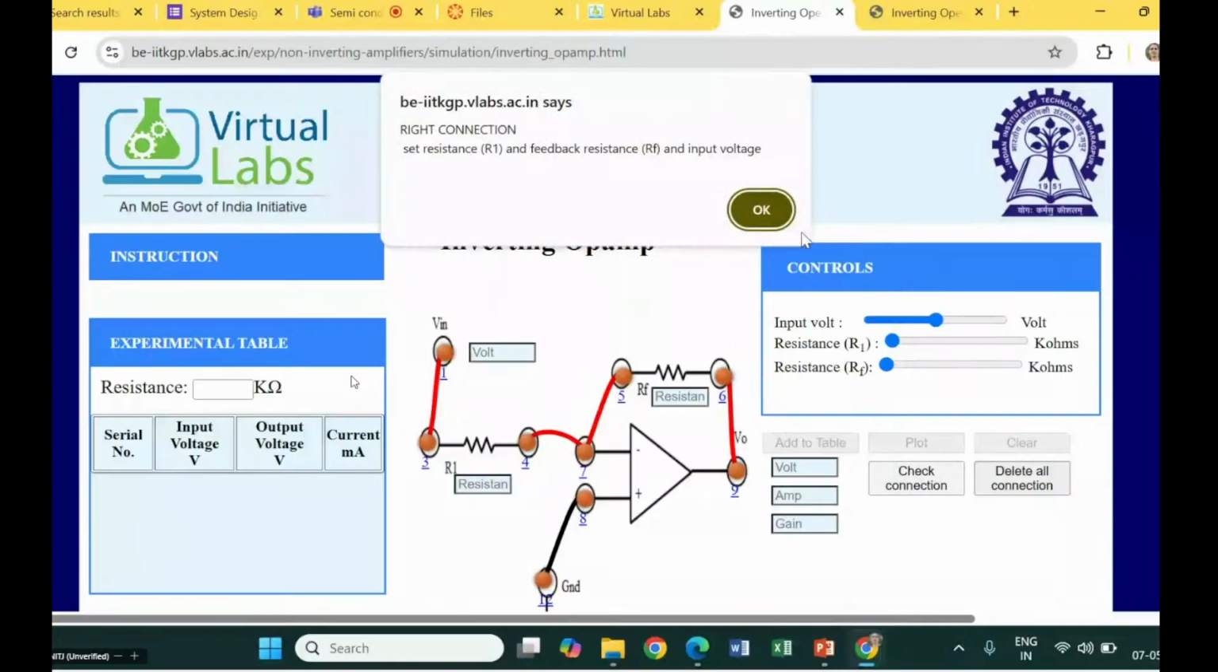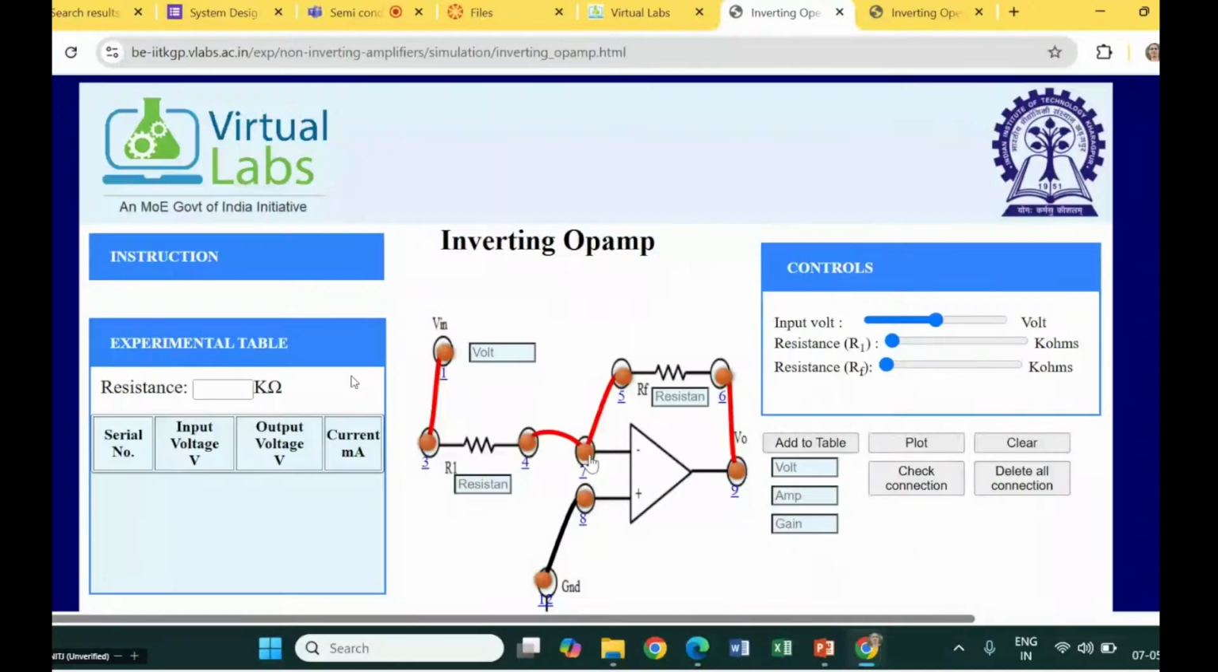It is telling to set resistance R1 and the feedback resistance. If you look at this, it was actually checking that the connection was correct. So now I am going to set, let me take some good value so that we can visualize it. I have taken 10 kilo ohms, and let us take the RF value. Let me take it 40. It's 41.